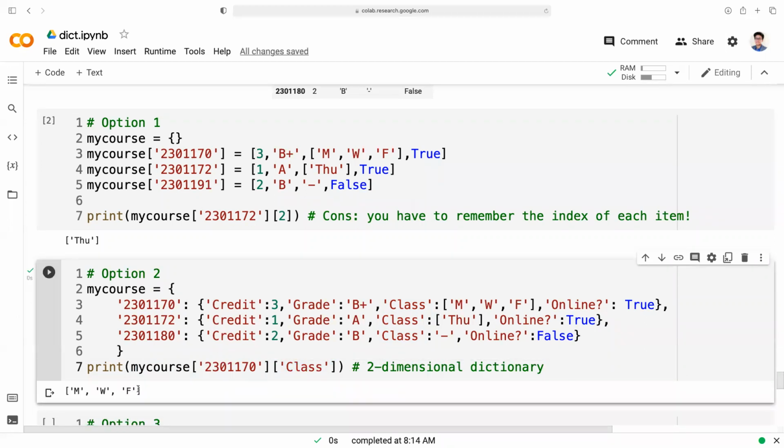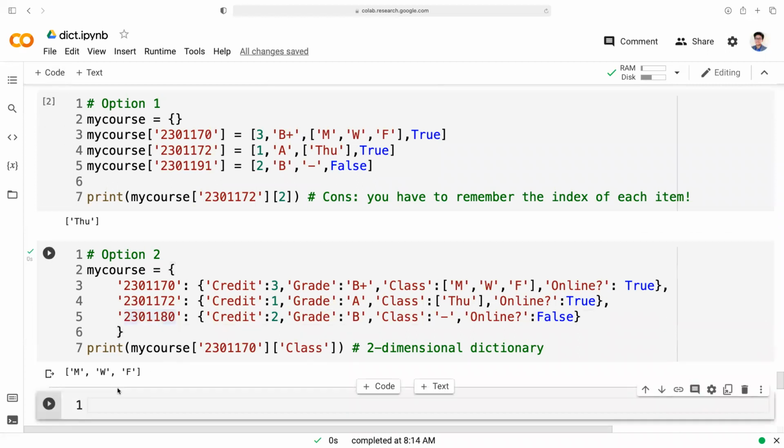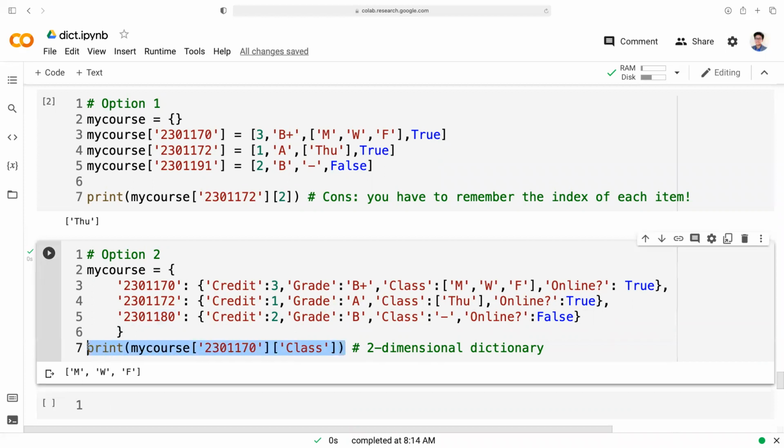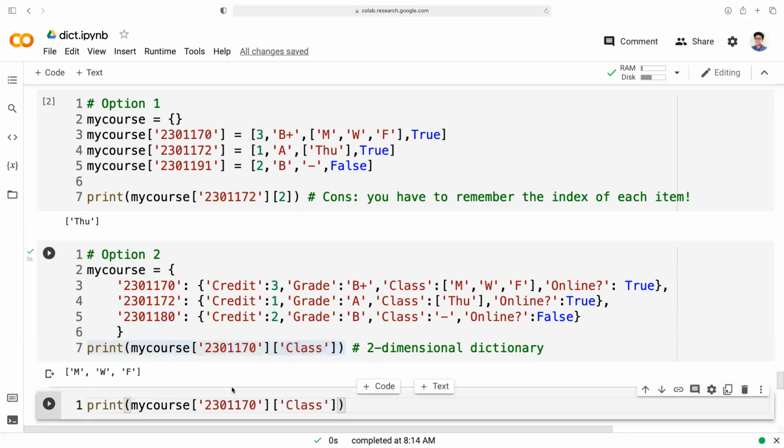Okay, I'll give you one more example. If I want to access the second day, only Wednesday here, how can I access it? Can you write a statement here?